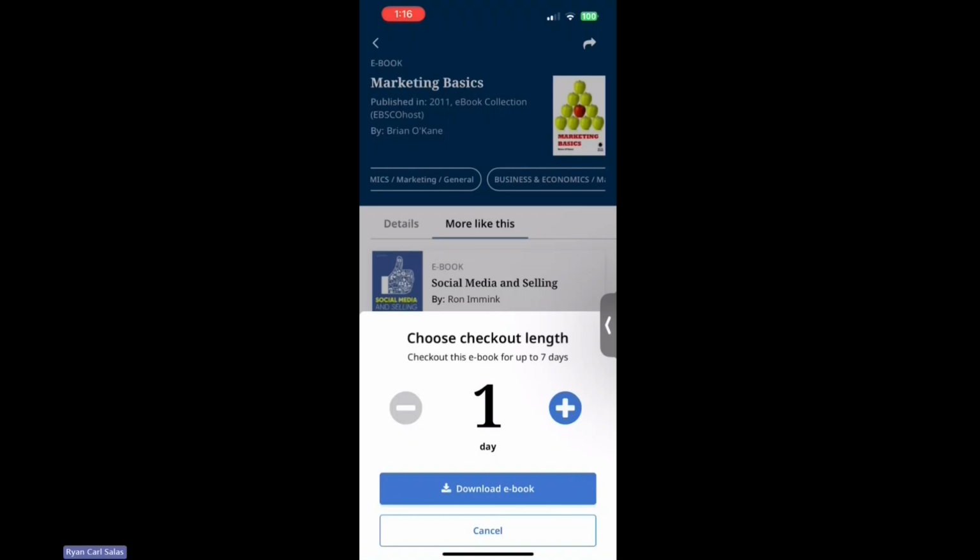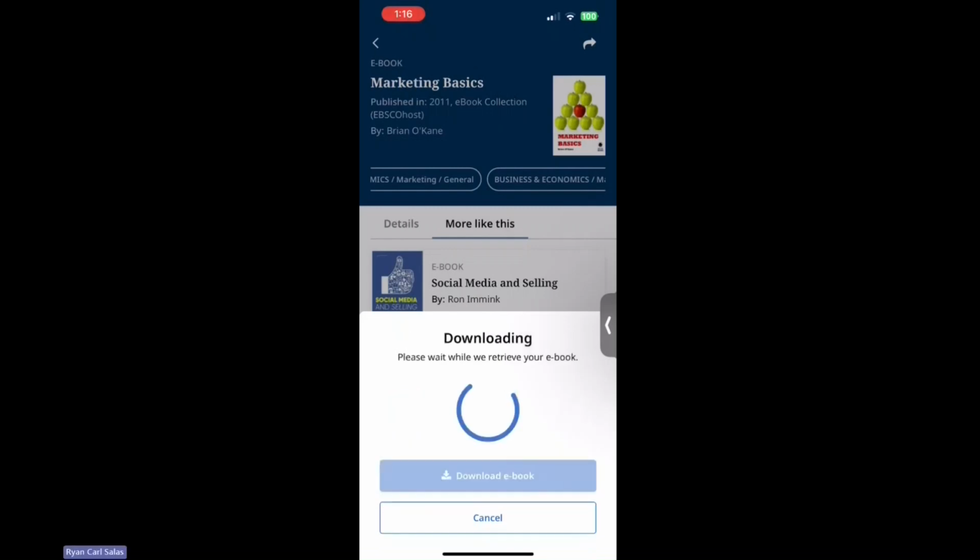Now, once you have signed in, the advantage of using the mobile app is you don't have to download Adobe Digital Editions. As you can see, if you download the app and have signed in to your personal user account, you just have to choose the checkout link. The maximum days that I can borrow this is 7 days, so I'm just going to select 3 days and then download the ebook.